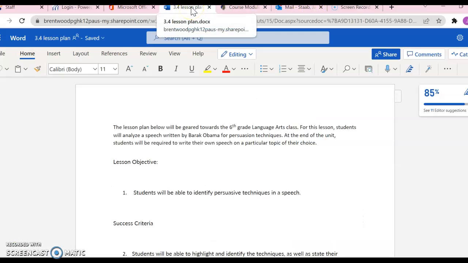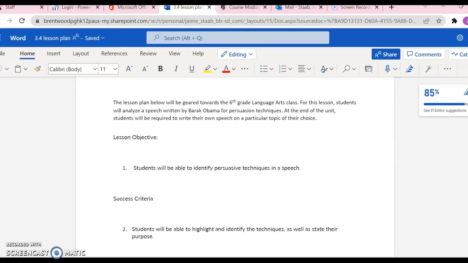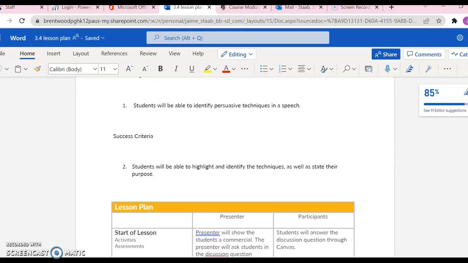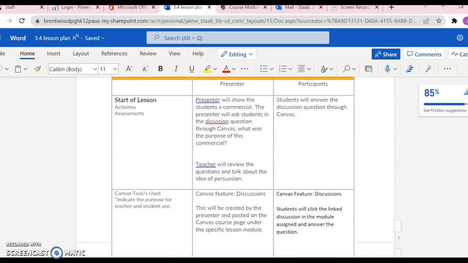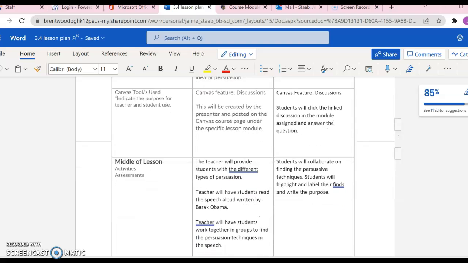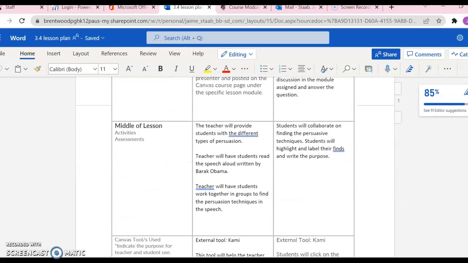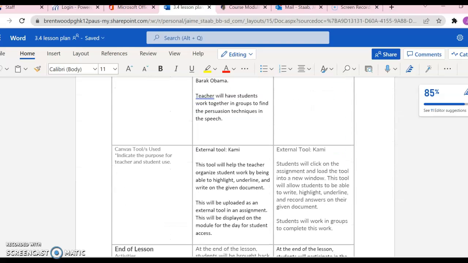In this lesson, students are learning about persuasion, and they are identifying persuasive techniques in a speech. So at the start of the lesson, they're going to answer a discussion question using the discussion board. The teachers will be able to provide different answers.